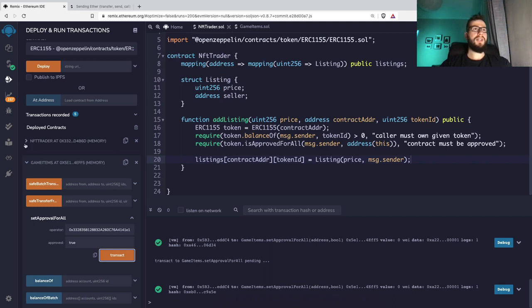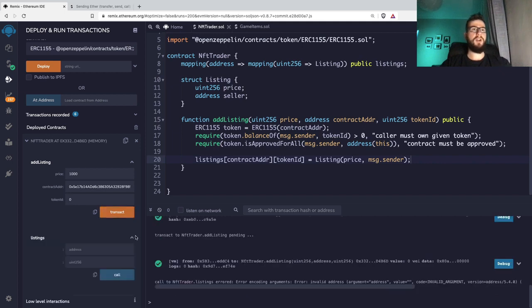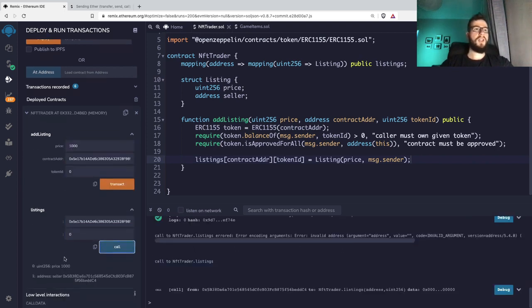And now let's try again to add the listing. And now if I added the listing, everything is fine, and I can check the listing here. So I would basically take the contract address, type it here, token ID 0, and if I call it, then you see that we have our struct. So already something works. We have the listings added to the smart contract, so we know that the token ID 0 on the smart contract that we just deployed, the price of it is 1000 Wei. So okay, we have the listing stored on our smart contract.